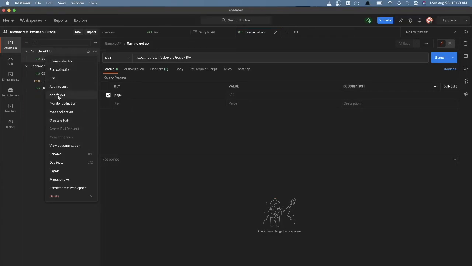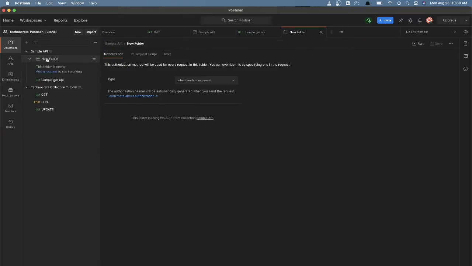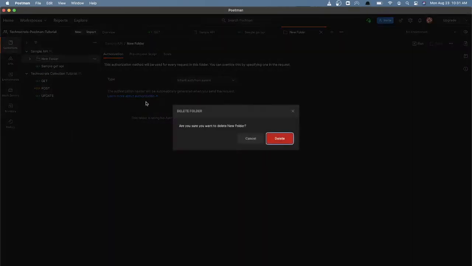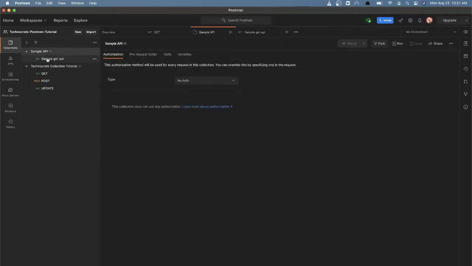You can also create a subfolder, as you can see here, in case you want to organize your collection more. If your collection is growing and scaling too much, you can organize it more by creating folders. Also you can of course delete any API or folder, and edit any API or folder. So this is about how to create a collection.